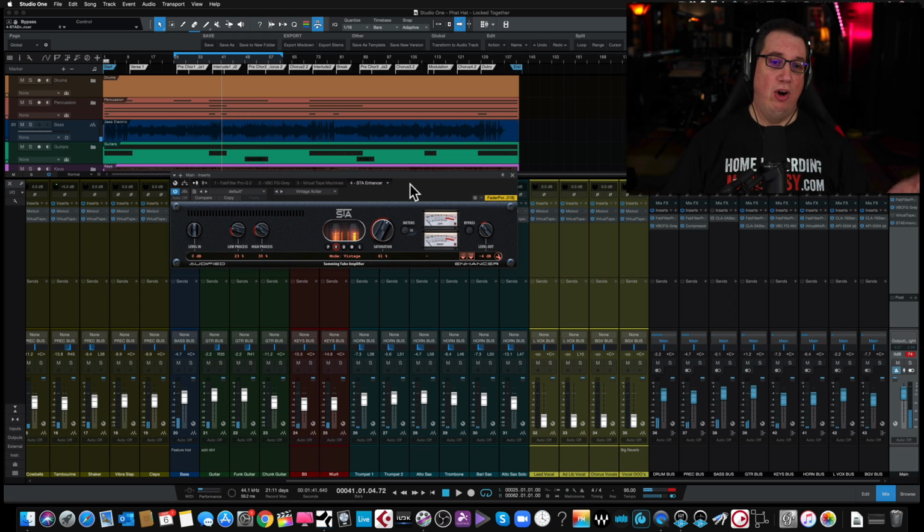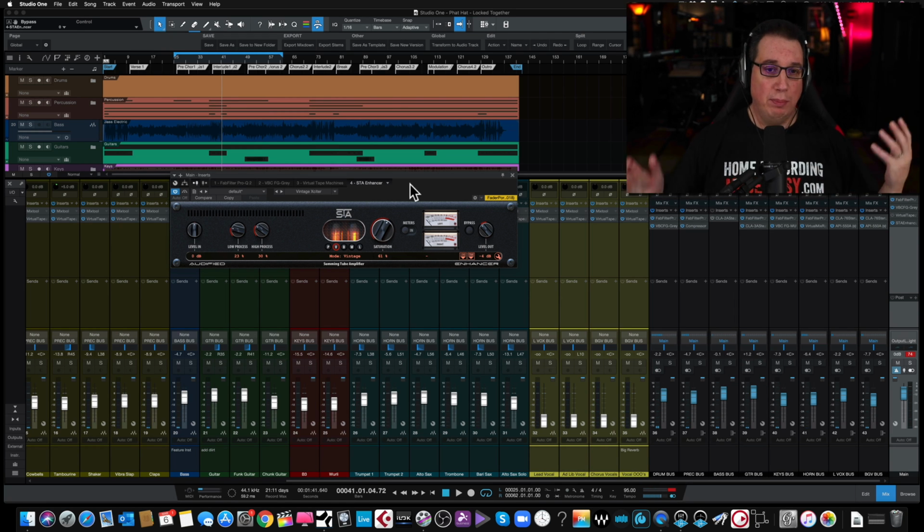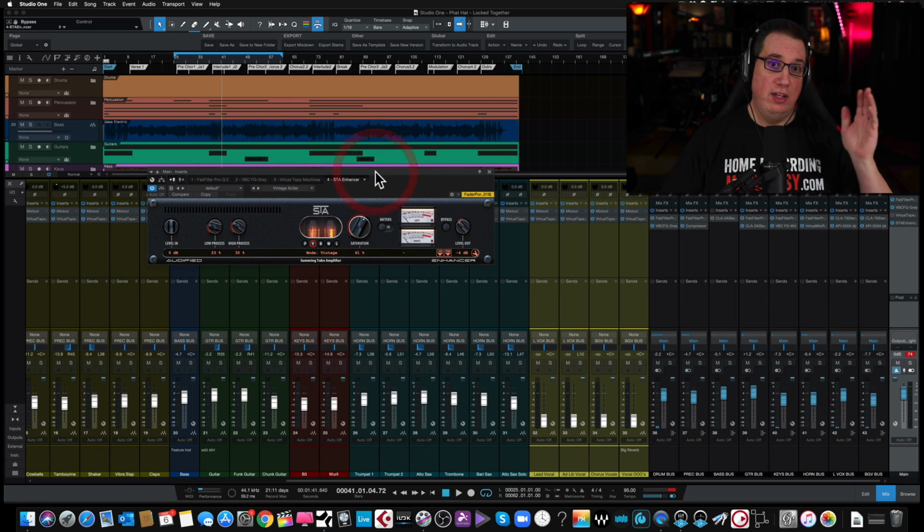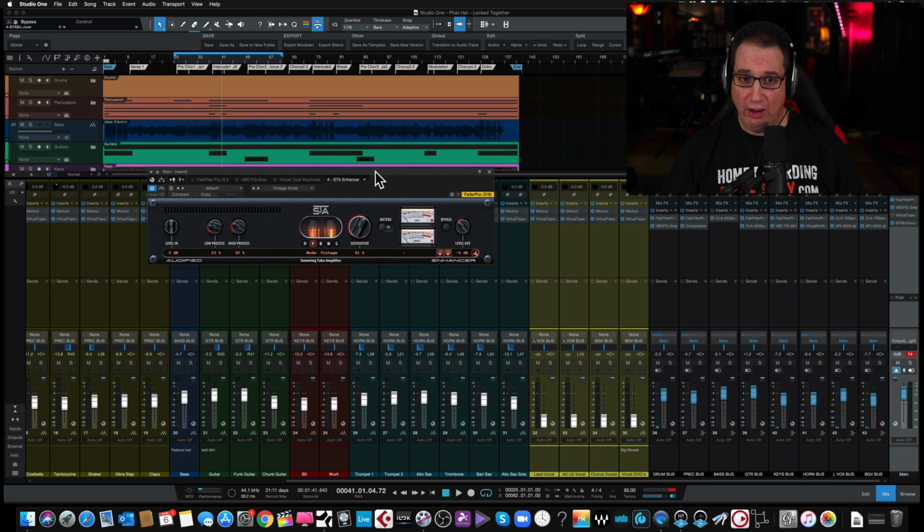There we go. So there's the Audified STA Enhancer Summing Tube Amplifier plugin. Again, go out to their website and demo it. If you don't have a plugin like this in your arsenal, I think it's a great idea. It's not something you would use on every mix, but it's great to have it in your toolbox. And you can go demo it and check it out for yourself.